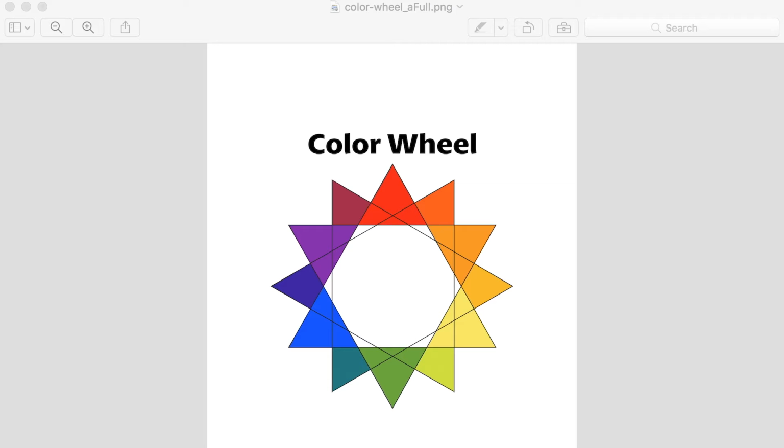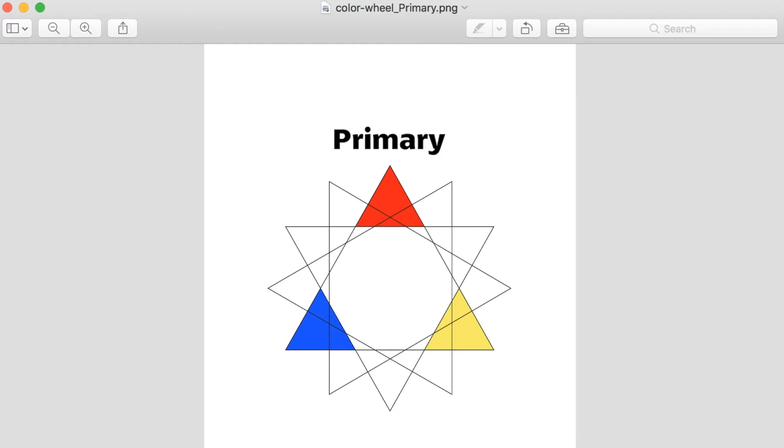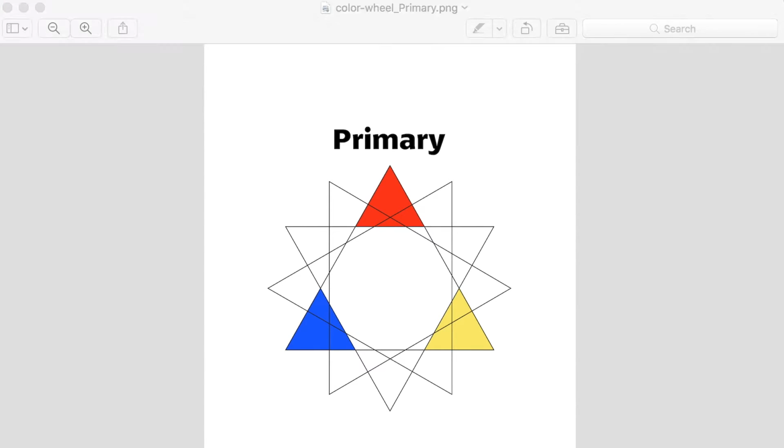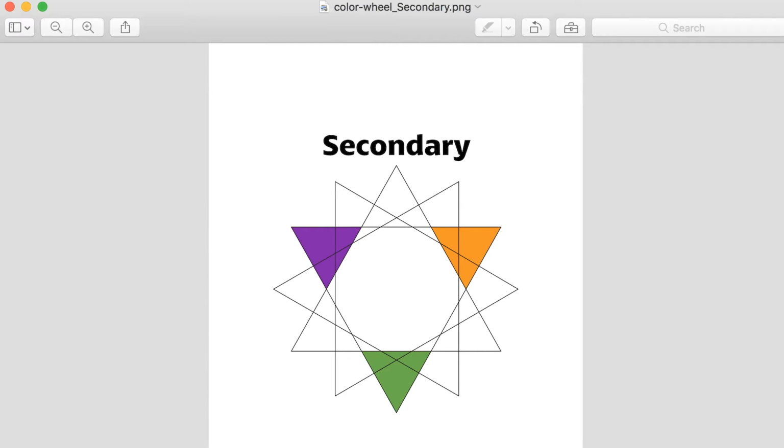So first off, we're going to start by looking at the primary colors, and the primary colors are your red, blue, and yellow. And combining these primary colors will give you your secondary colors. So if you combine red and yellow, you're going to get orange. And if you combine blue and yellow, you're going to get green. And if you combine blue and red, you're going to get violet. And those colors that are made by combining primary colors are called secondary colors.